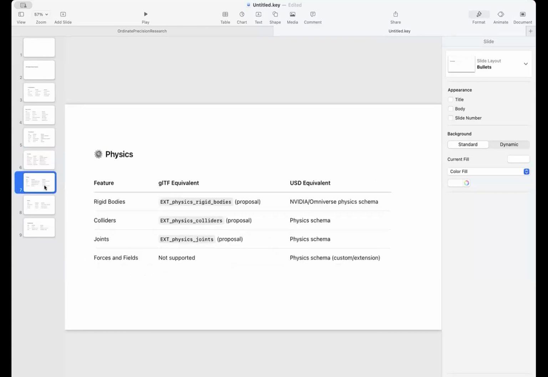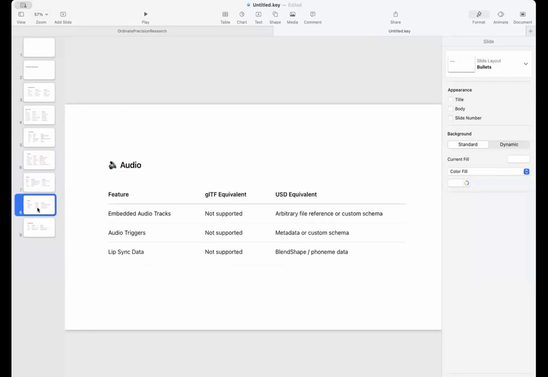Physics. This has got rigid colliders, joints, and force sensors and fields, with lots of progress recently in glTF and USD, which is nice. Audio. Here, I've just got written down not supported because as far as I know, audio in glTF is a work in progress and not ratified. But I think it does have this sort of thing.